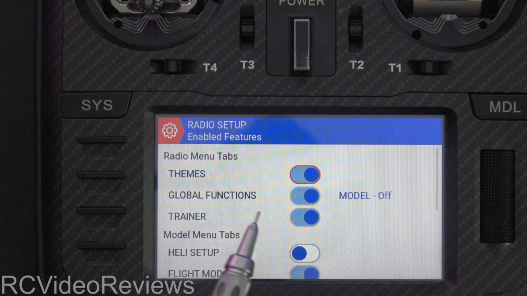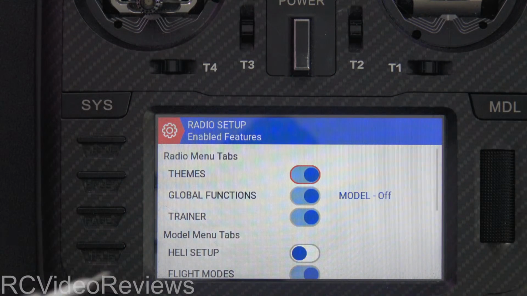Let you know what the model's telling it to do. That'll help avoid confusion too.